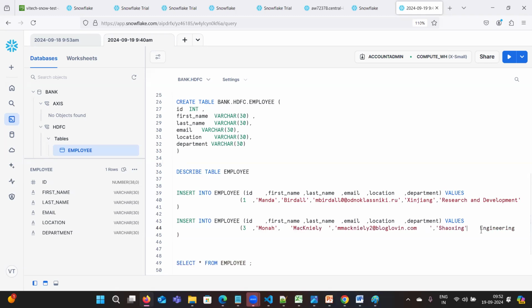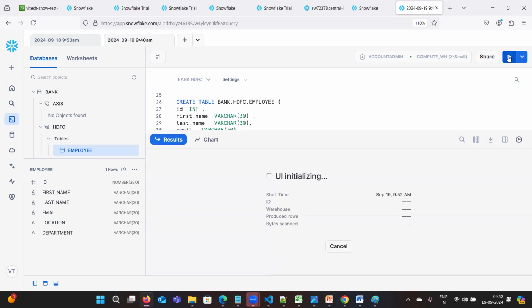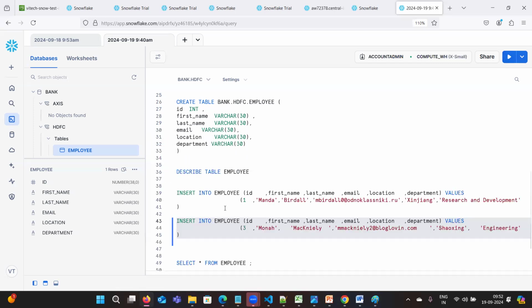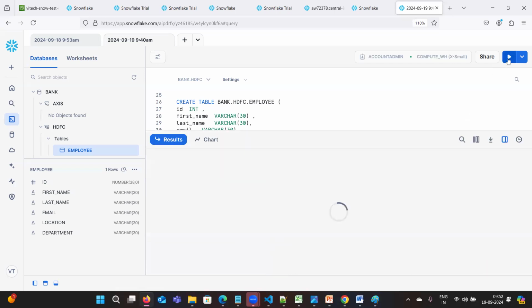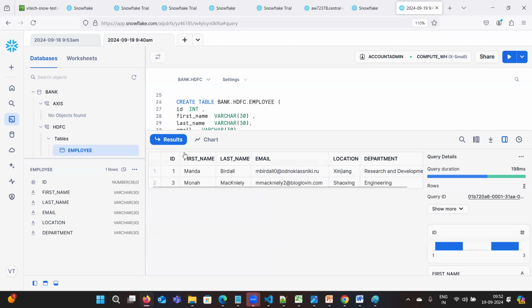You have to organize or arrange this. Okay, that's fine. Now you have 1 or 2 rows, then we can do it like this. That's not a problem. Now we have inserted 1 more row. I want to validate the values, so select star from employee. Okay, fine. So now we have 2.